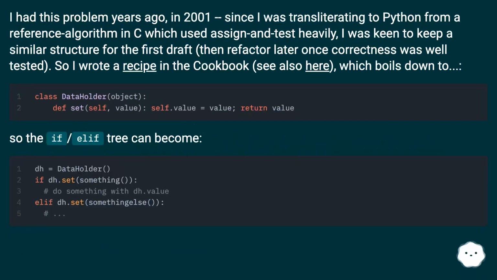I had this problem years ago, in 2001, since I was transliterating to Python from a reference algorithm in C which used assign and test heavily. I was keen to keep a similar structure for the first draft, then refactor later once correctness was well tested. So I wrote a recipe in the cookbook, see also here, which boils down to.